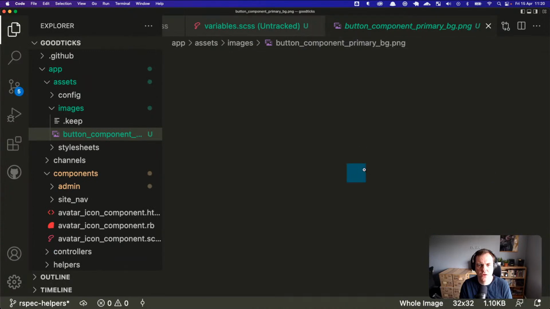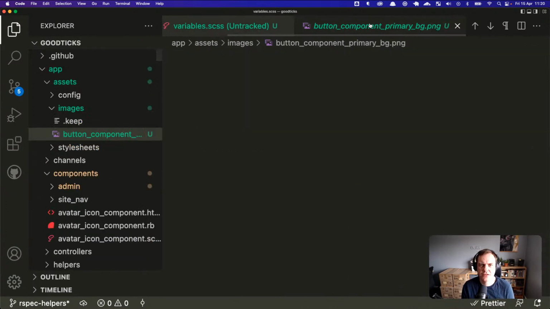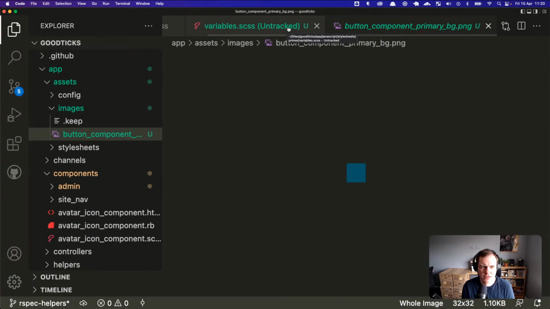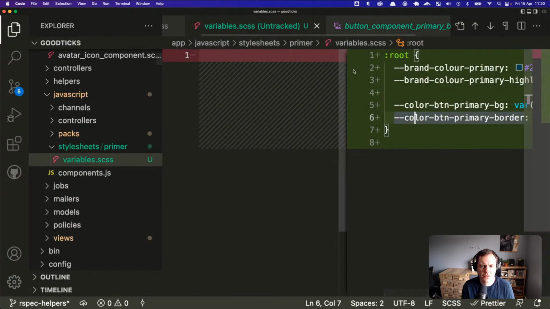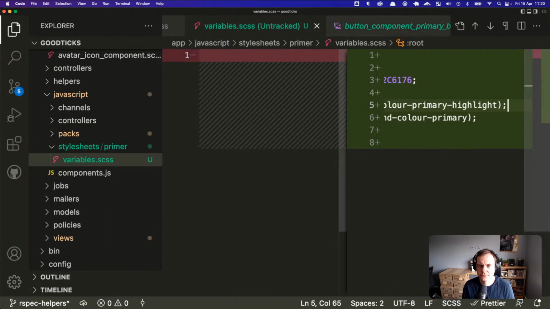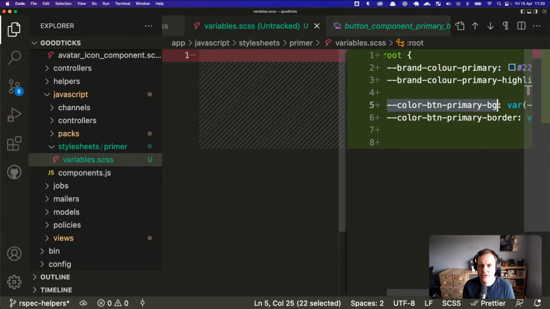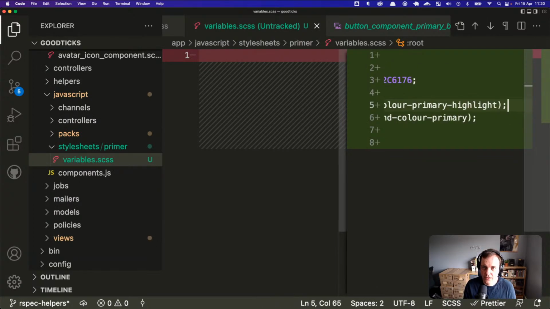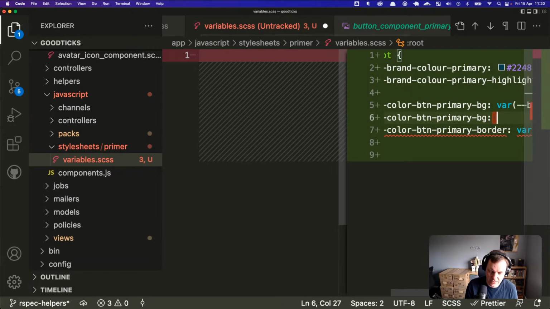Like, could you just put the whole thing in CSS? But I'd rather keep the CSS file smaller and then just have it fail if that asset doesn't load. Because then you've just got a blue button rather than having to balloon the size of your CSS file. Let's see if we can do this. Okay, so here we've got an image. And here we want color button primary background. So can we do this?